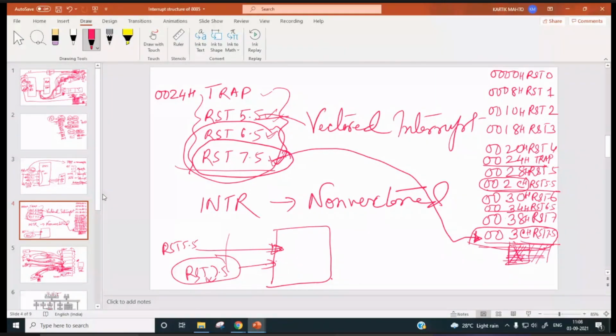So trap is non-maskable. The processor cannot ignore this. If the trap interrupt is coming, it has to branch to 0024. This is used by the system only in case of power failure or emergency. This trap interrupt is generated, and automatically whatever data is required to be saved is done during that. While RST 5.5, 6.5, 7.5 and INTR are maskable.